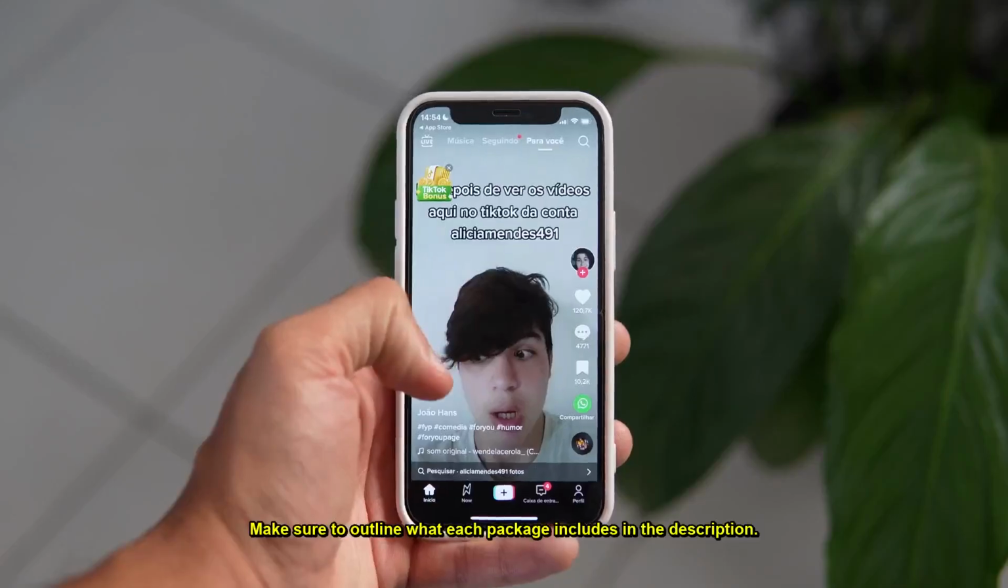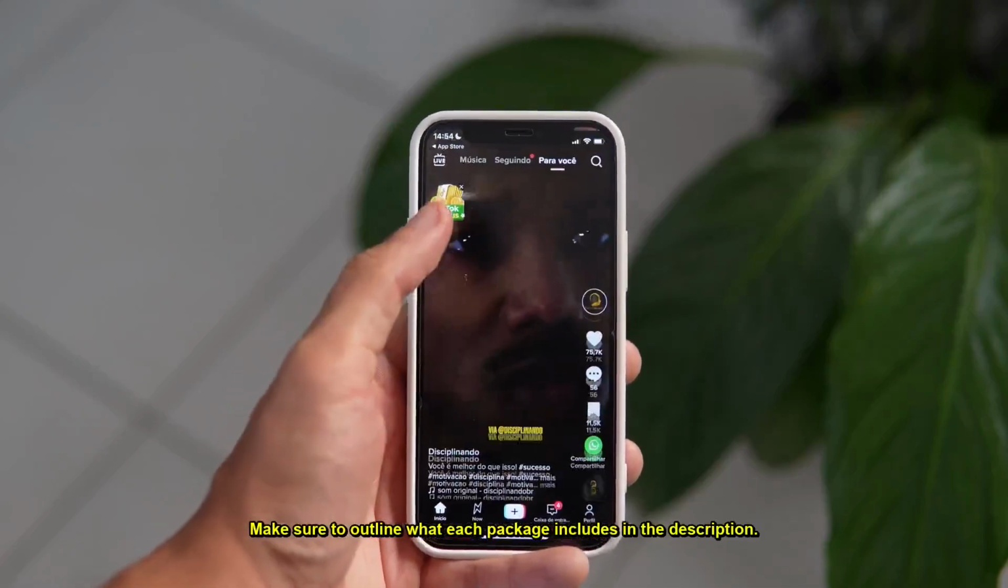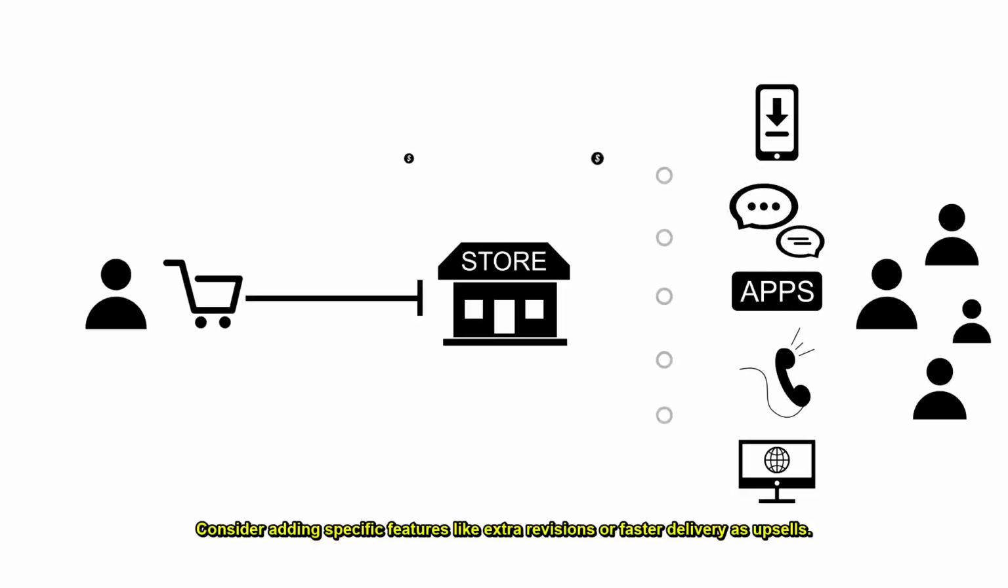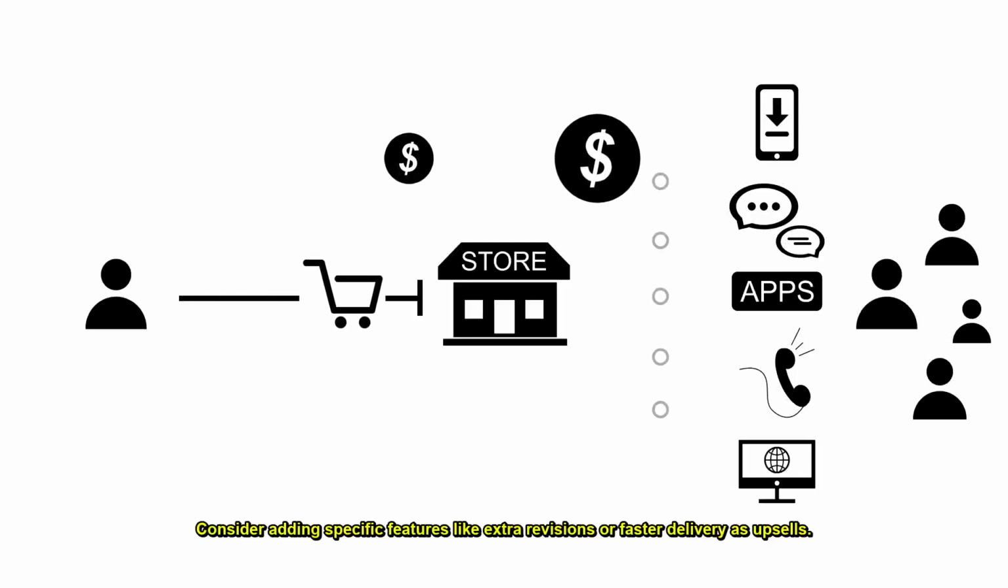Next, input the price for each package. Make sure to outline what each package includes in the description. Focus on the key services provided in each package. Consider adding specific features like extra revisions or faster delivery as upsells.